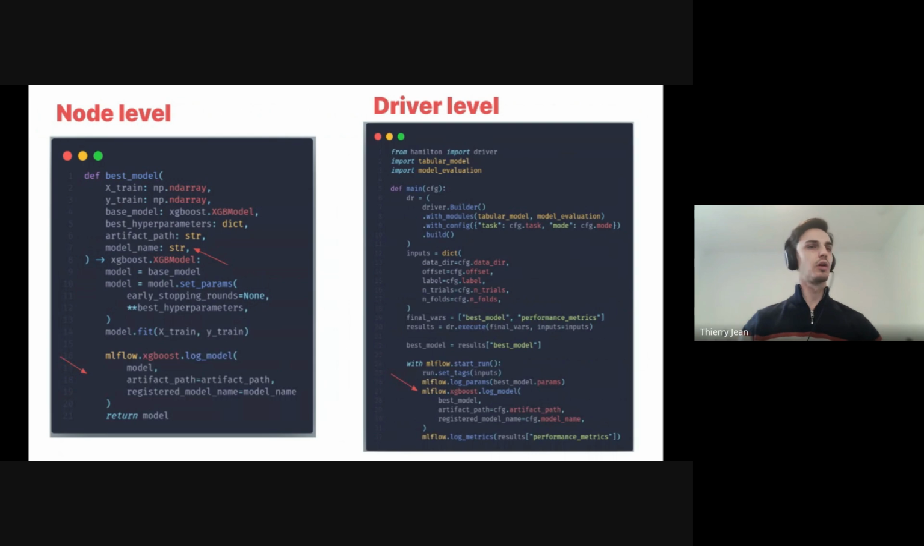But this is not part of the data flow. It's not part of the logic of training my best model. There's some coupling that shouldn't be there. What I recommend instead is to log things at the driver level, because the person that executes the code should take care of how things are logged, how they're stored, and it's much more maintainable.